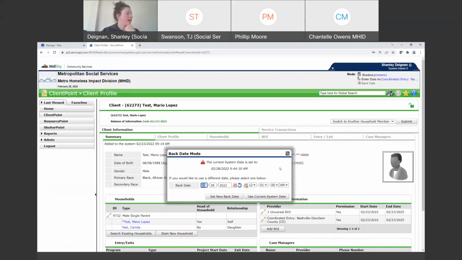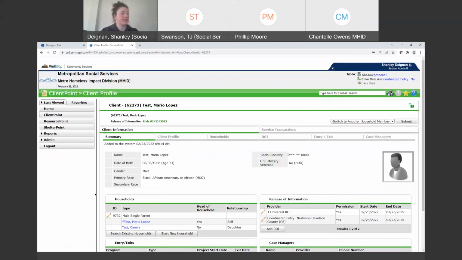So at this point, I will usually tell users that they can go ahead and set a backdate mode if they want to, or in this case, because I don't plan to actually add any information at all, I'm not going to have a backdate mode set. If that's confusing for users, I recommend that they can go ahead and have that anyways. It just needs to reflect the date that information was collected, regardless of what role you're doing in HMIS.